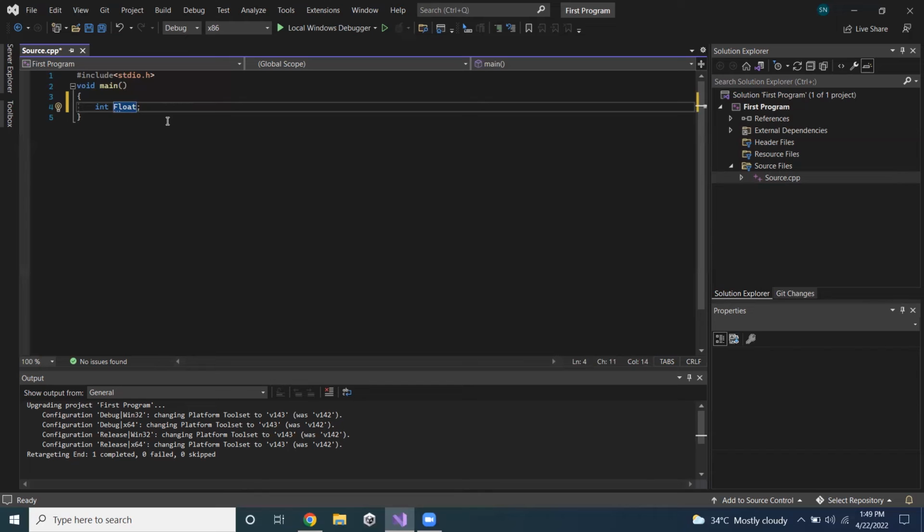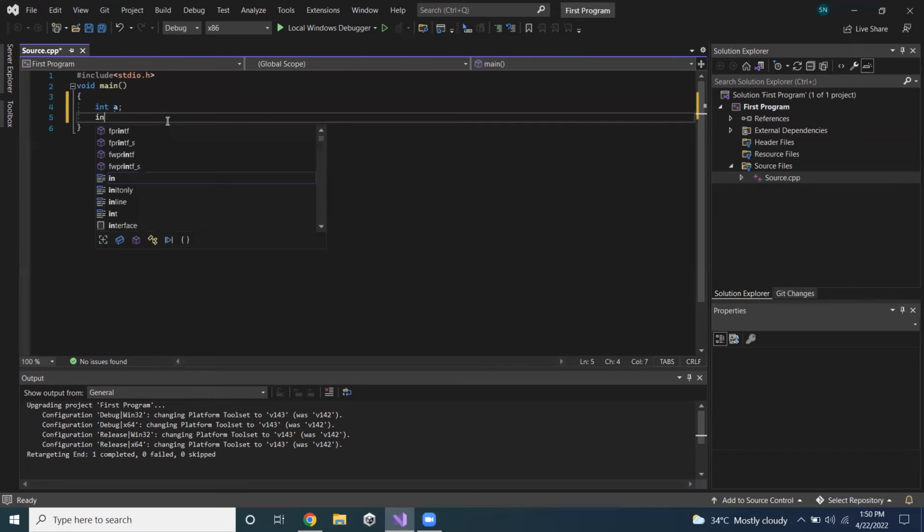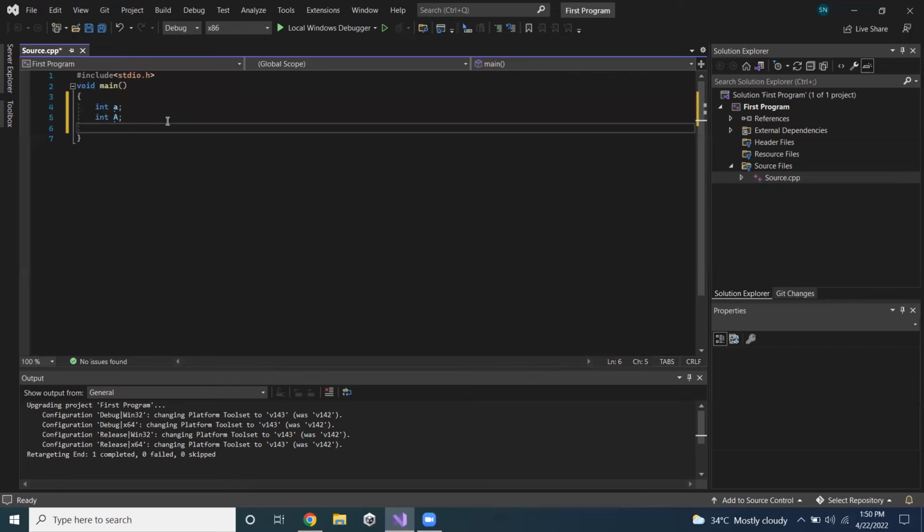The next rule is that C is a case sensitive language. So int small a and int capital A are two different variables. If you have created two variables, the name of the first variable is small a and the name of the second variable is capital A, then it means that these are two different variables.